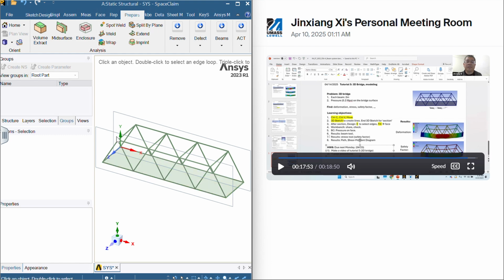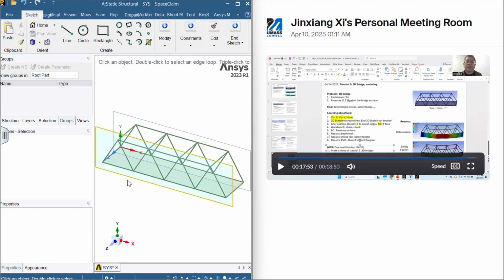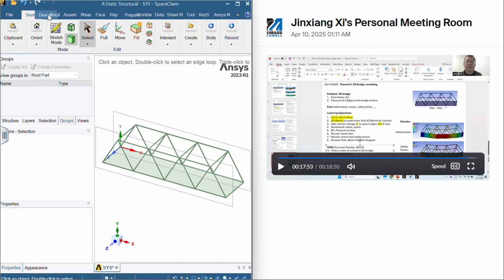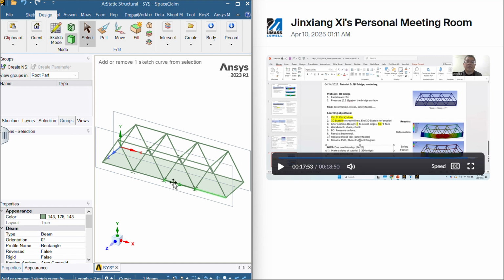So we're going to navigate back to sketch. We're going to navigate to design. We're going to click select. We're going to click control and then select each beam along the base, like I had just previously shown. And then once we've done the whole bottom face, we're gonna click fill, and that's the geometry. So you're gonna create the beams prior to creating the base.